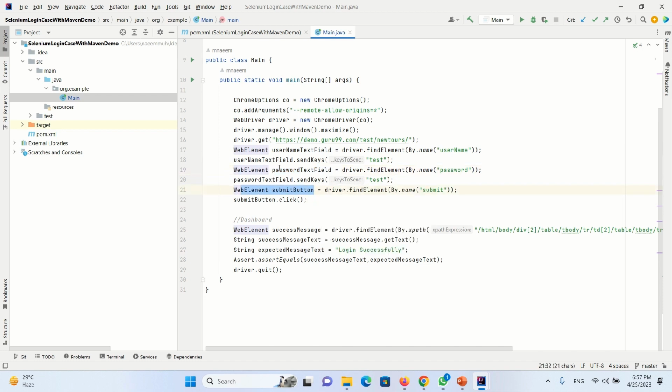And then I have performed different actions, like with the username text field, I am sending keys with username, sending keys with password, and then clicking the submit button. And then I am validating that after login, this login successfully message is appearing or not with one assert, right?